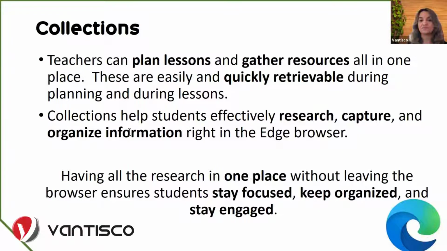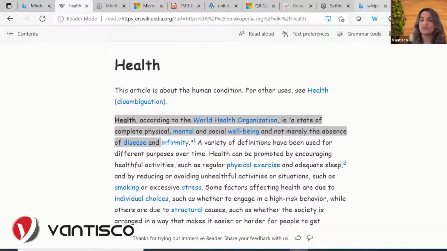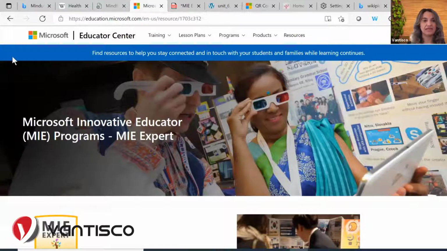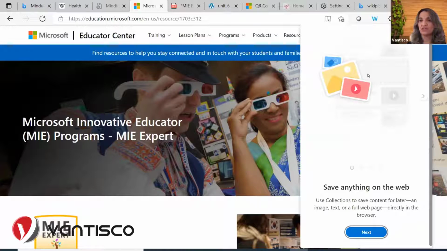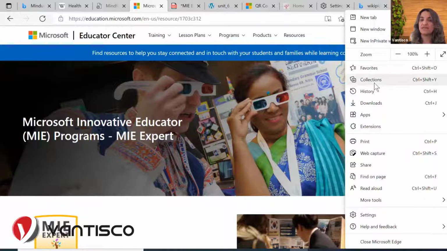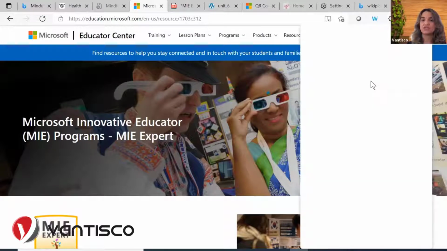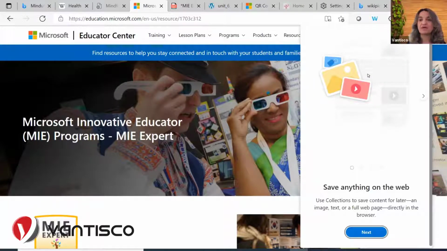Let's see how it works. Back to the Edge browser now, and I will start with a new web page. I want to start to create a collection. Can you see here the button with the plus? Here I can start with a new collection. Also, I have another option. We will see it from the ellipses, where you can have collections and start creating your collections from here.